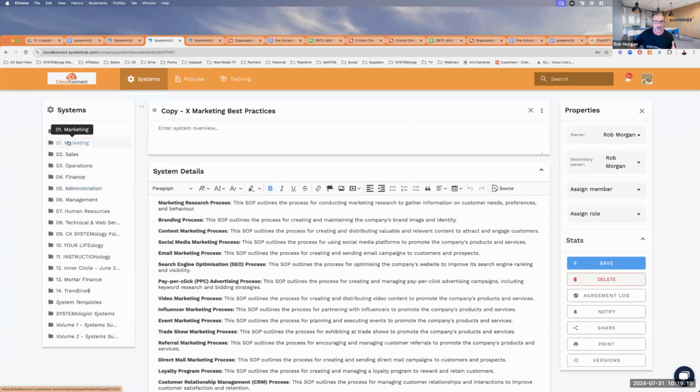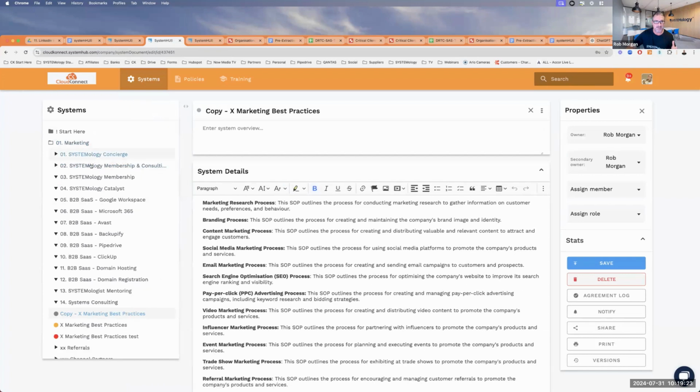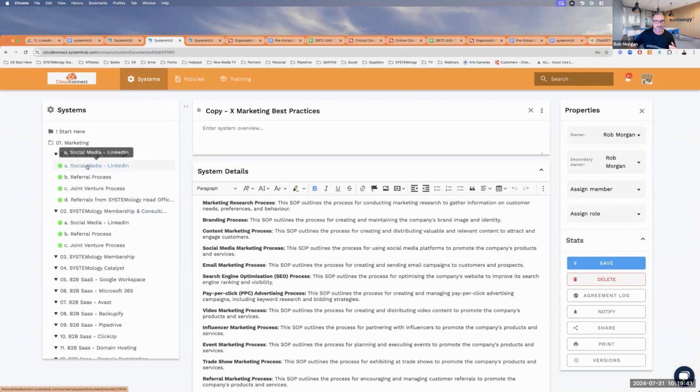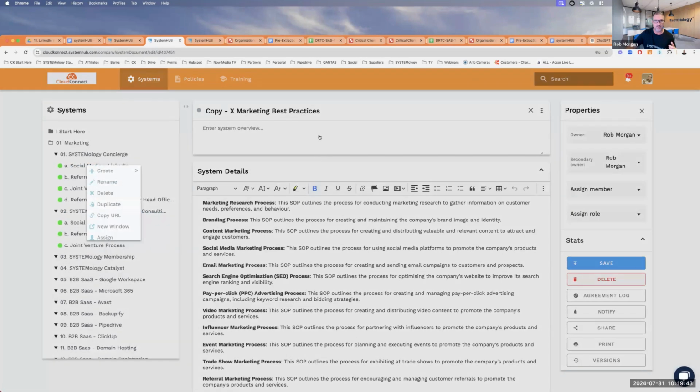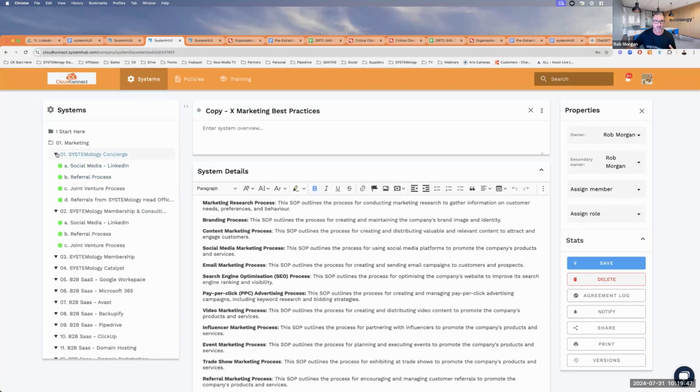So, right, we're thinking marketing. If I expand that, all I've done here is I've identified every service that we do and every product that we sell. When you look at the Systemology services, those three, you're probably going to find A, B, C, D, E of the social media, referral process, joint venture is the same. All I did with this, let's just look at the social media LinkedIn, right click, duplicate it. Where do you want to duplicate it? Dump it. Done.